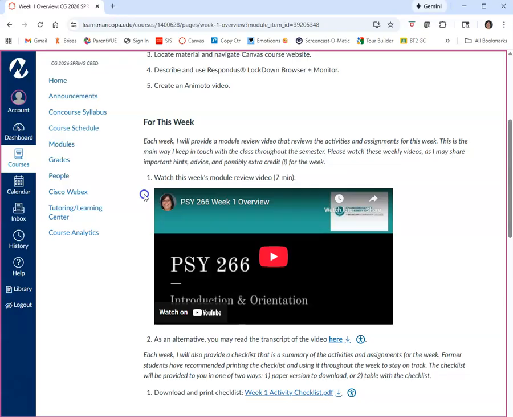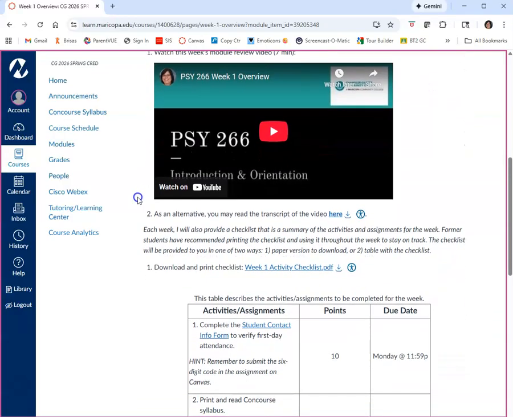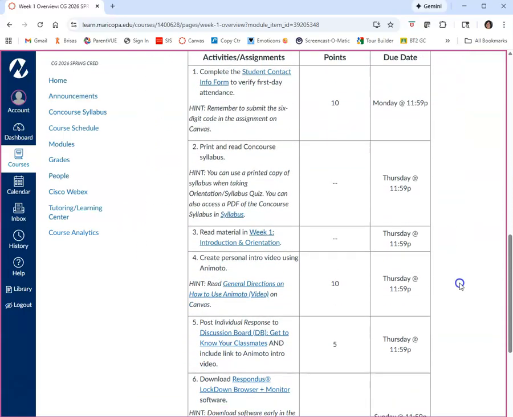Each week I will also provide a checklist that is a summary of the activities and assignments for the week. Former students have recommended printing the checklist and using it as a to-do list for the week. The checklist will be provided to you as a paper version to download here or in this table.